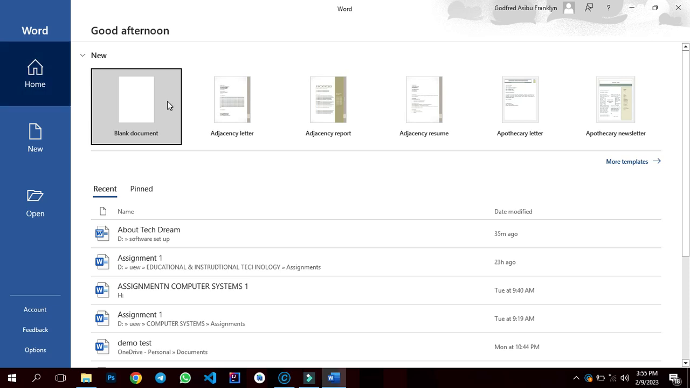Now, the Home tab, as I said, is what we are currently looking at, which gives us an opportunity to create a blank document or access templates which Microsoft has already built for us.